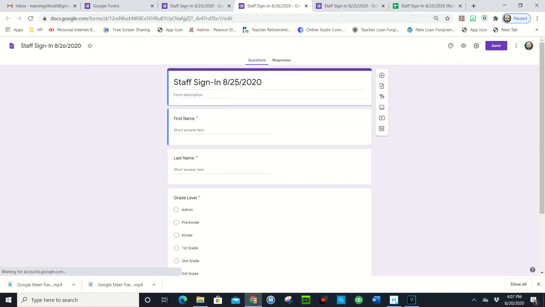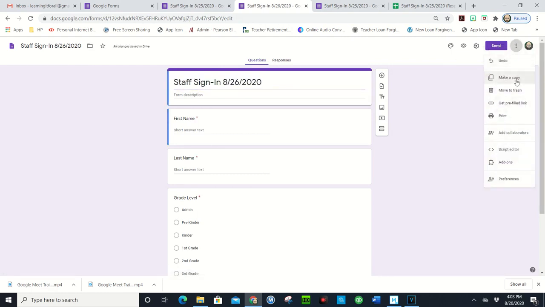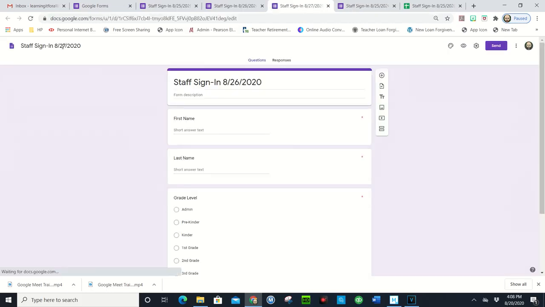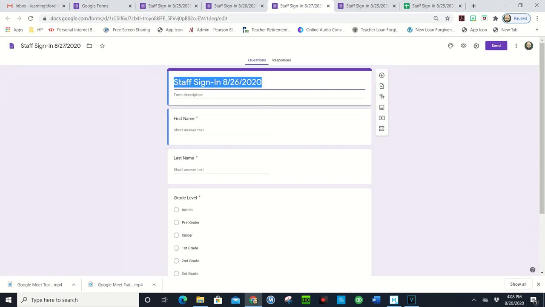But notice how it says the 26th up here. You have to remember to change the date here to the 26th. Let's say you want to make another copy for the next day. We're going to make a copy, remove copy of, and click on the 27th. Click OK. Now you have your sign-in sheet, but you have to make sure you change the date here to the 27th. Go back in here, and you're going to notice that this one does not have the responses, even though I made a copy of it. It doesn't have responses because it's a different form, and you have that last one.